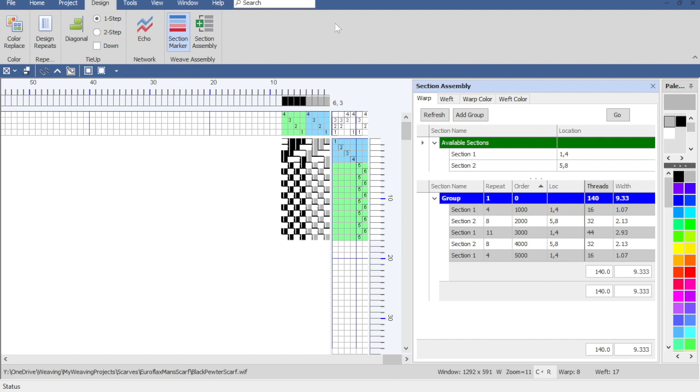One is in pewter, one is in black. For my treadling, I have a twill line and then some plain weave. So the idea is here in my warp, my available sections are section 1 and section 2 as defined at locations 1 to 4 and 5 to 8.